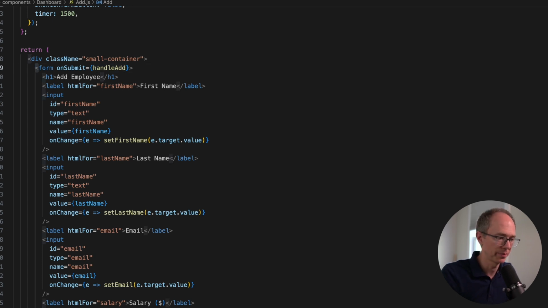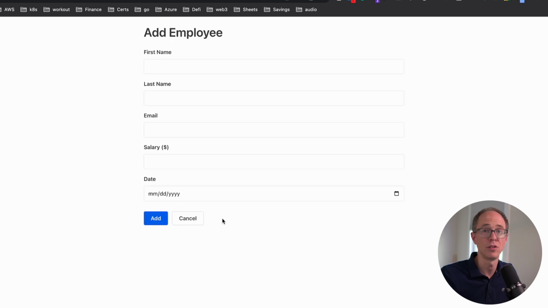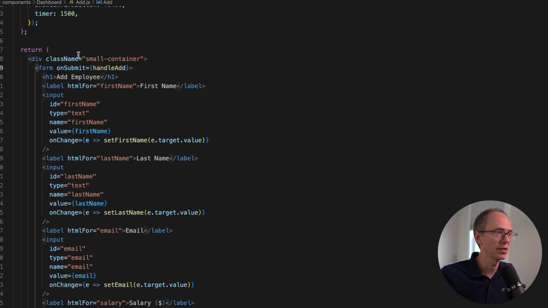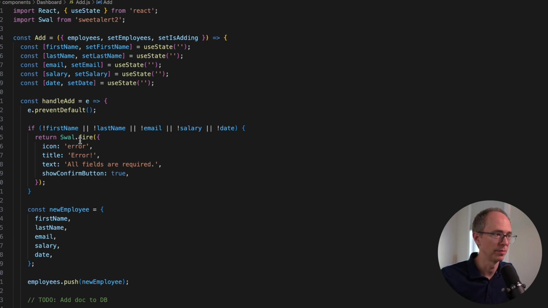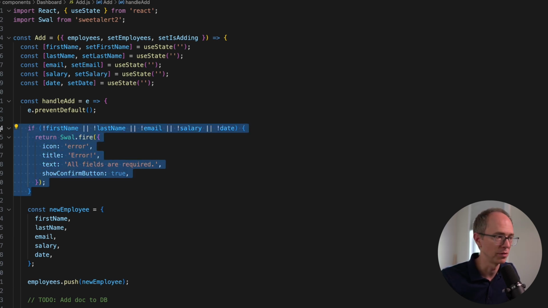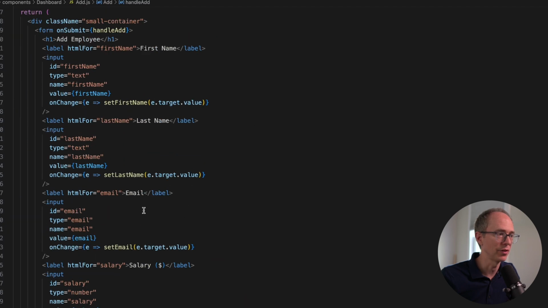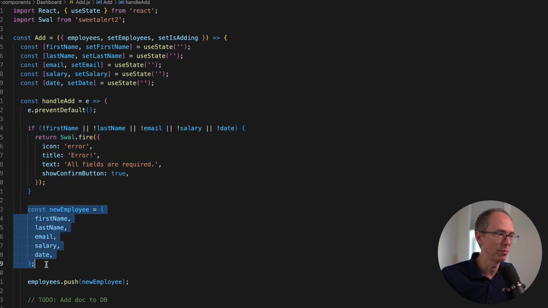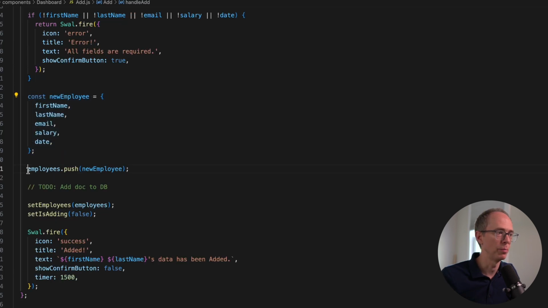So let's run the app. So you click add employee, we get this new form. When you submit the form, it calls this handle add function. First, it's going to throw an error if one of the fields is blank. And in the form, we're setting the state for each value. So we should just be able to create a new employee with those state values. We're going to push the new employee to the employee list. We're going to save it to Firebase, which we're going to do here. We're going to set the state with those new employees, and then the set is adding false just makes that pop-up go away. So all we need to do here is add the add functionality.